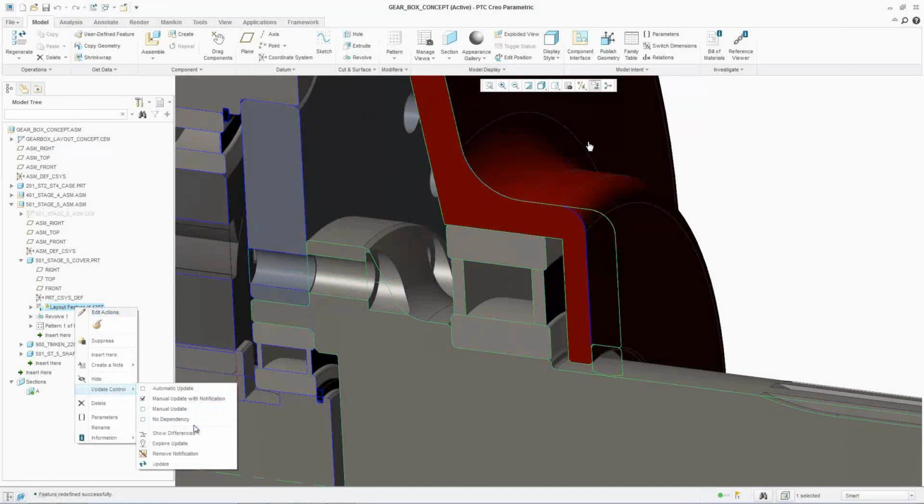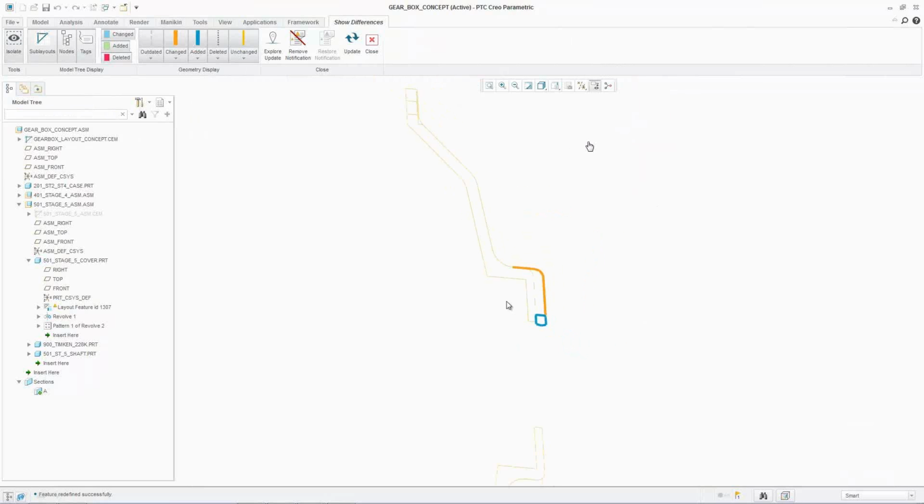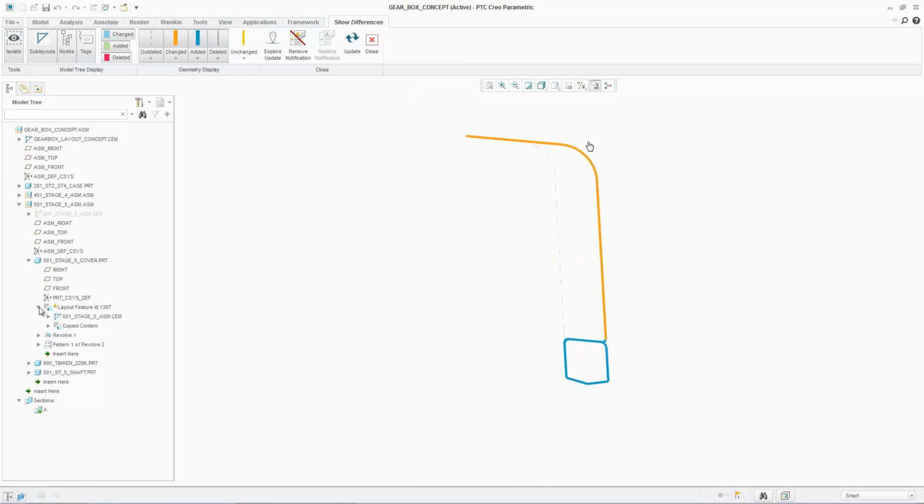Now I could just update that, or I now have the ability to go in and show the differences. So before I make that change, I can evaluate what that change involved. I can isolate that change, I can see what has changed, what has been modified, what has been added, what has been deleted. So I can get a clear understanding of the impact of the change before I actually go and update my model.